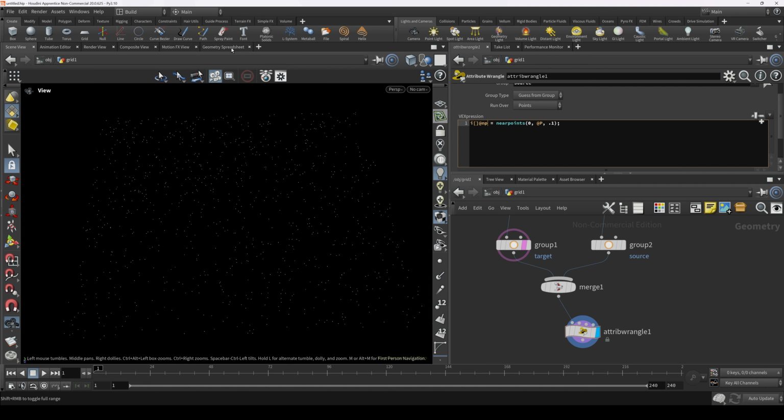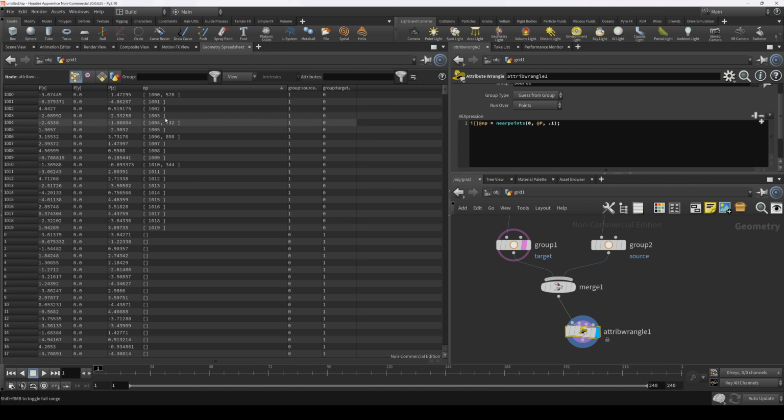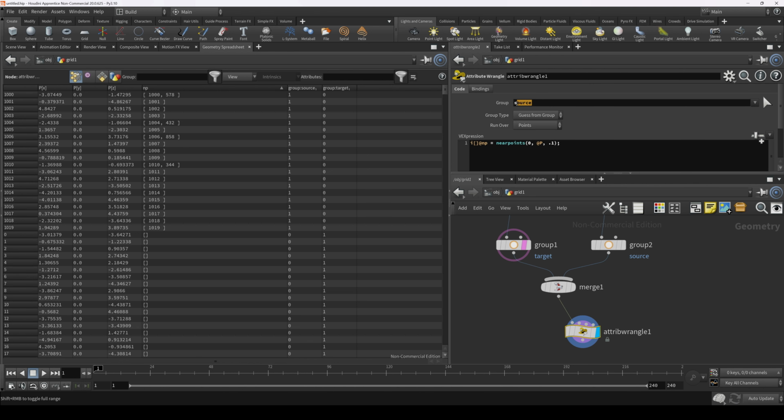But if you look up here in our geometry spreadsheet, you can see the np has been created. Currently it's empty. Let's check out why. If we go up here and sort this, let's see if there's actually, okay, so here we go. The reason why it appeared to be empty is because we have to remember that we are only running this code on our source points. You can see right here.